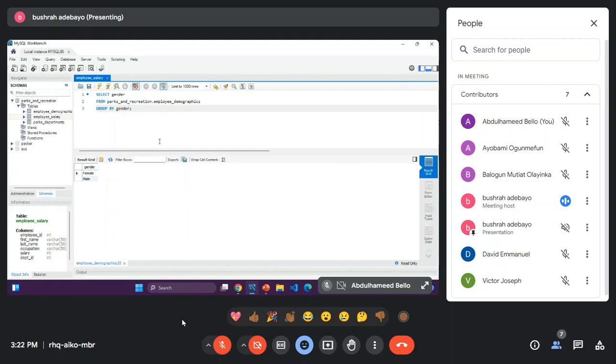Let me go back to our table and see if we have repeated names. But do you get what I'm trying to say? It won't give us female, male, female, male. It's going to give us male and female because those are the only results corresponding in the table. So it will just give us the distinct value.